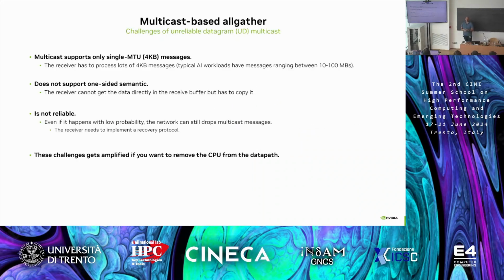Good. So what are the issues here? If we look at today's multicast primitive, it supports only a single MTU. So you cannot send a 1 gigabyte message. And if we look at AI, the messages range from 10 to 100 megabytes, right? So the sender will need to chunk a lot. It does not support one-sided semantics, so you cannot write to the receive buffer directly. You have to stage the data somewhere and then copy it, right? So now imagine if you are getting 10 megabytes of data, you have to fully receive those 10 megabytes and then copy it. So it's not great.